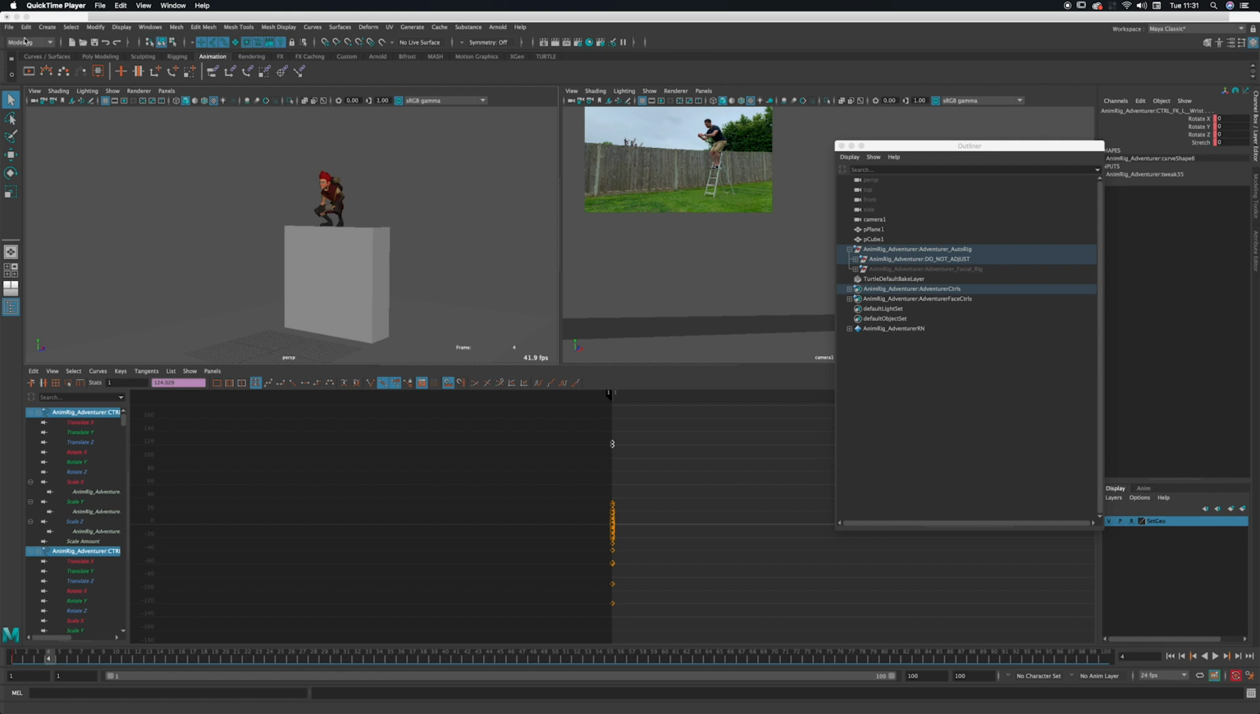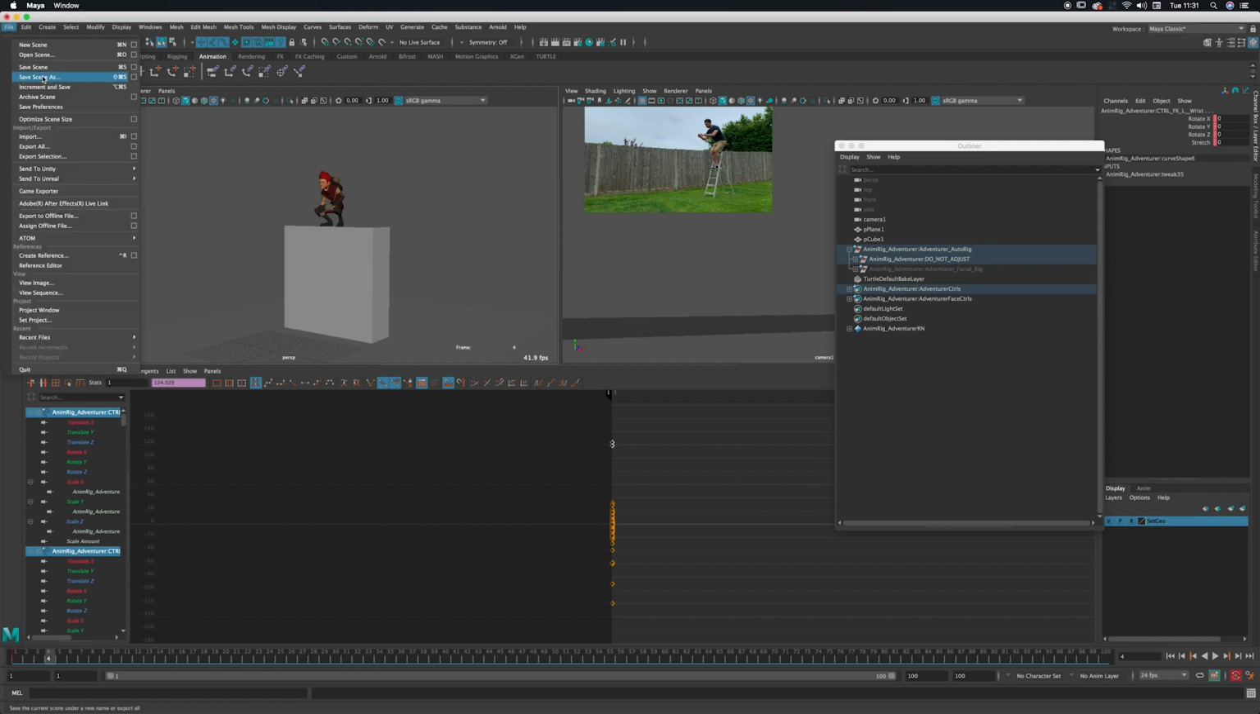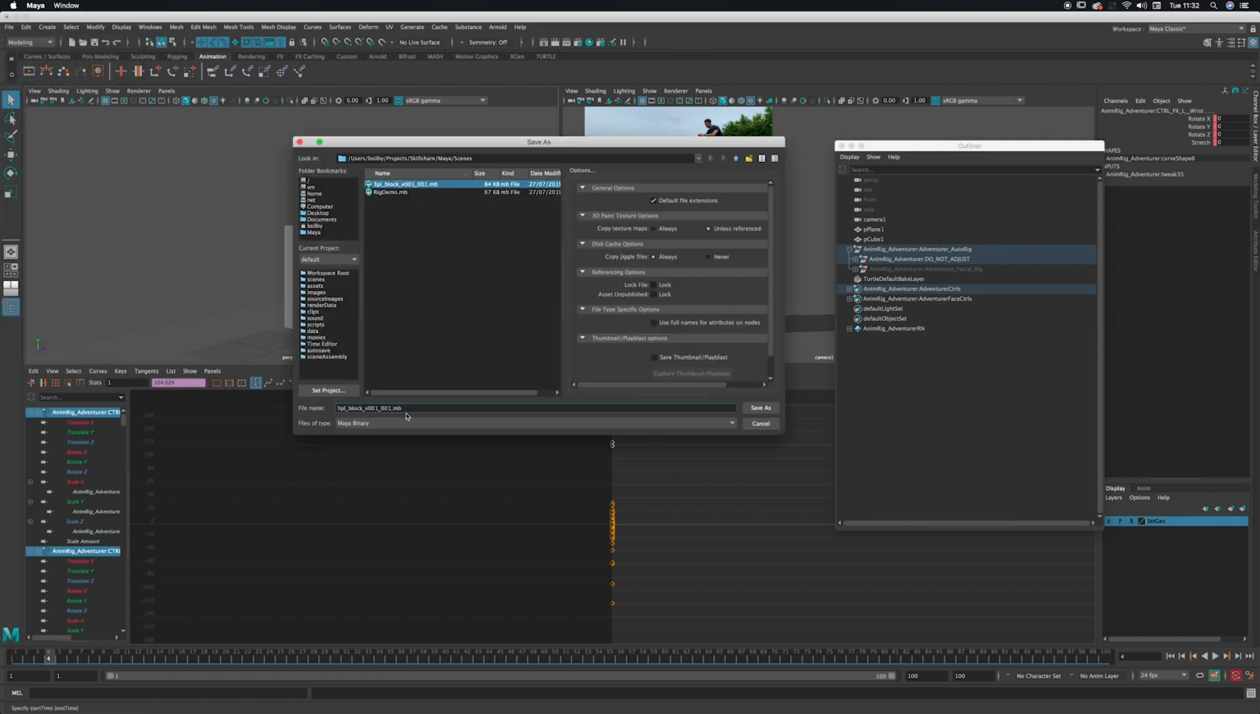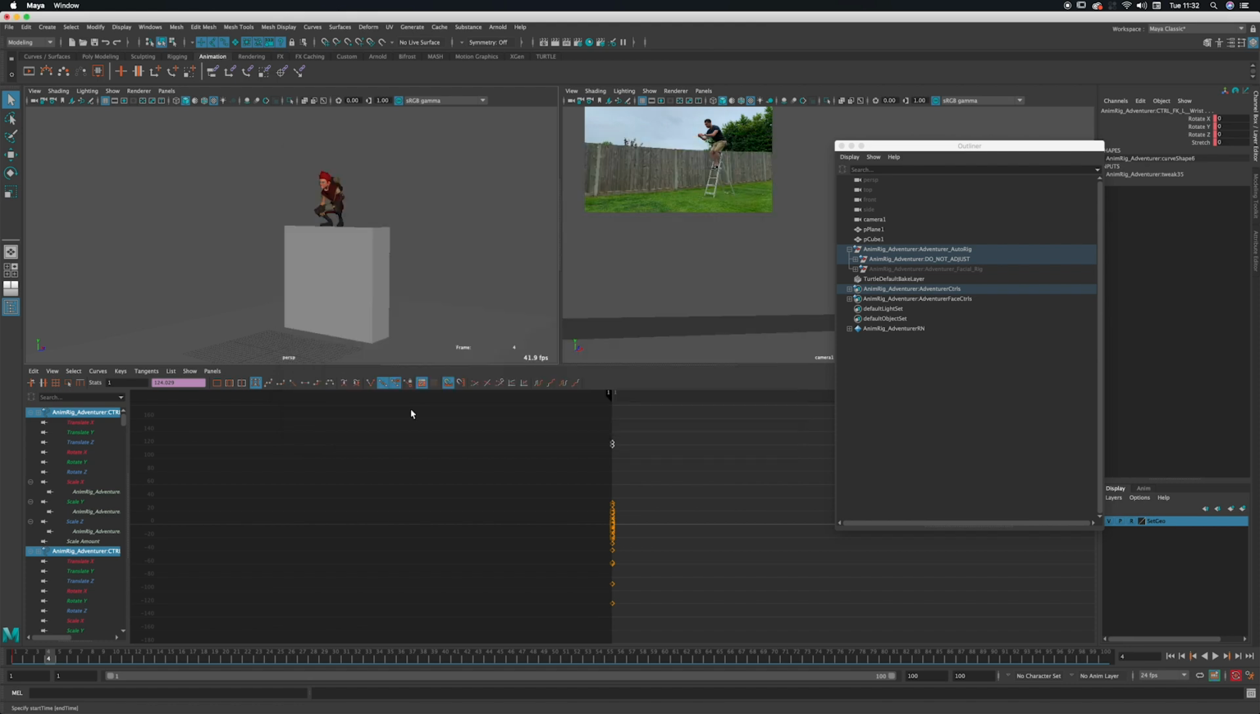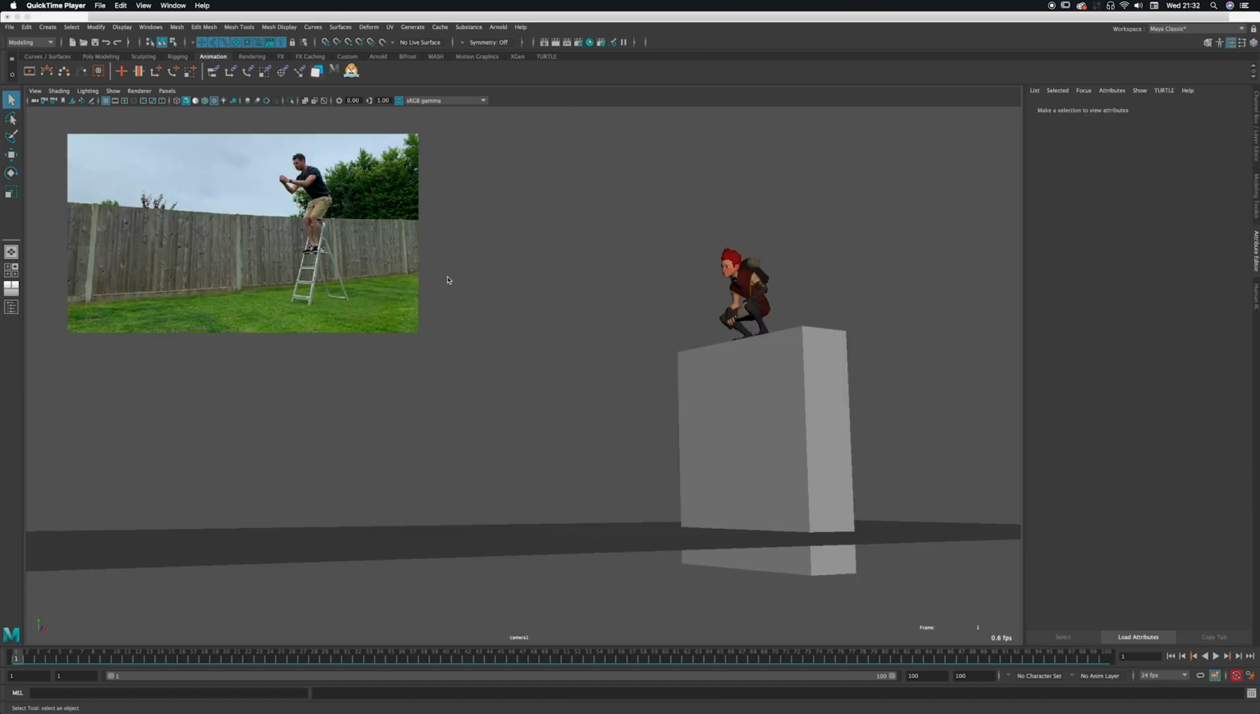Alright, so now we have that first pose. I'm going to save my scene and just version up. Version 2. Okay, so we have our first pose down. Let's keep going. So now we can use the reference we shot to start to build the scene.